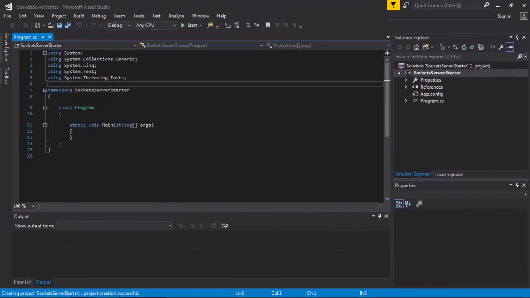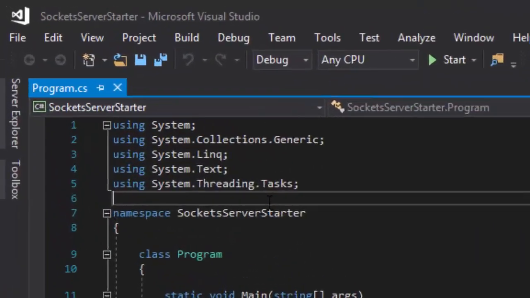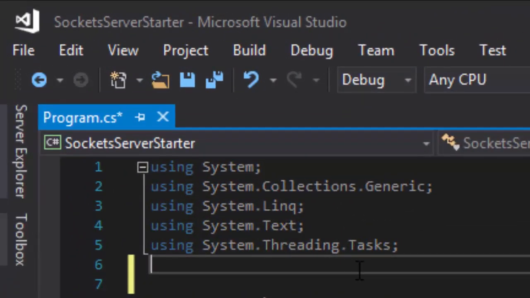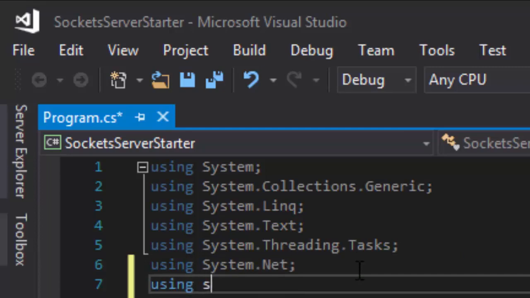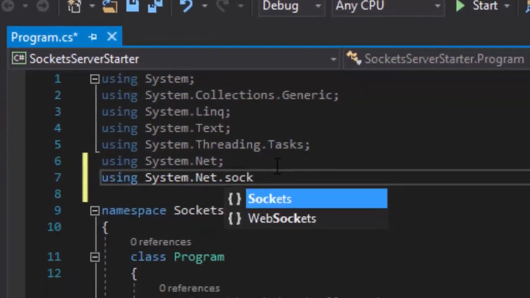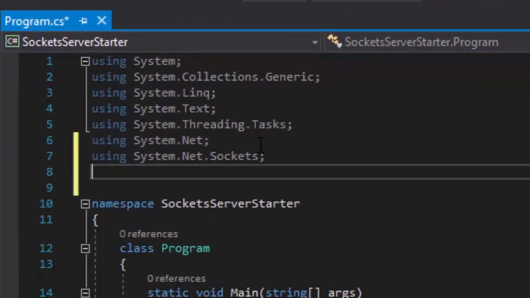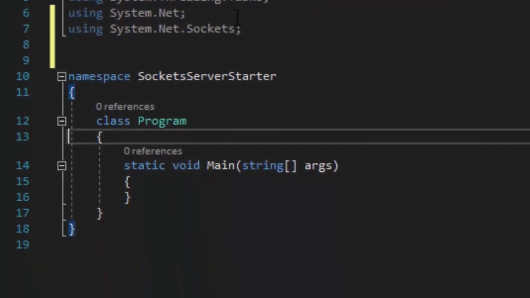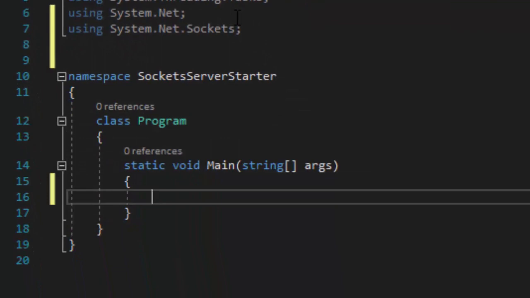The first thing which I am going to do is to go on the top section of our program and add a few namespaces. We need to add the namespaces System.Net and System.Net.Sockets here. So I'm going to add those: using System.Net, okay, using System.Net.Sockets. Alright, so these two are here now. And then I'm going to go to the main method of my program.